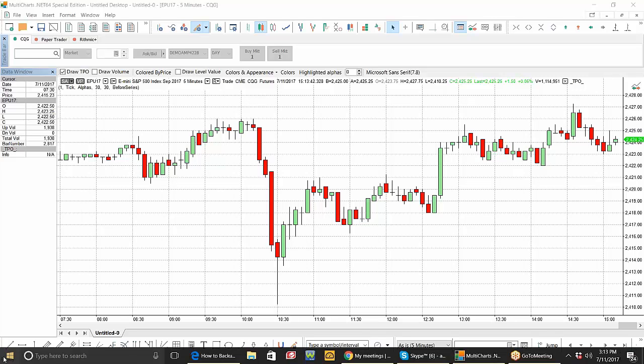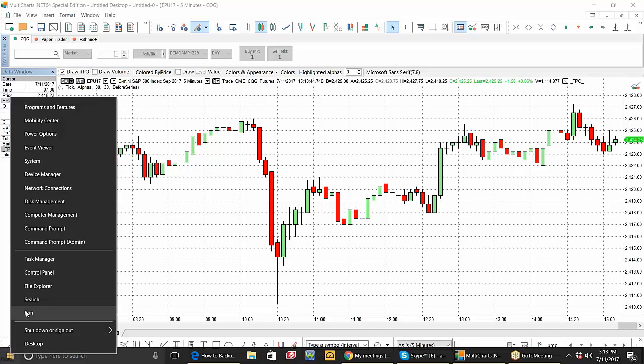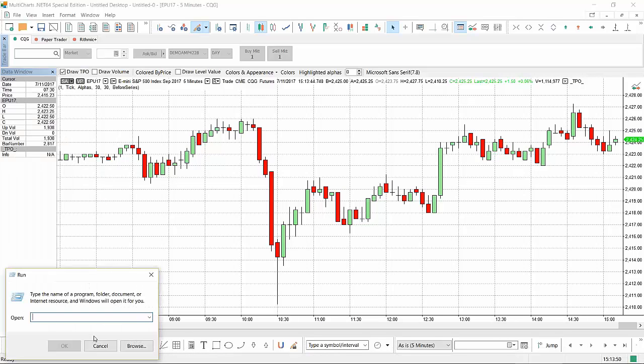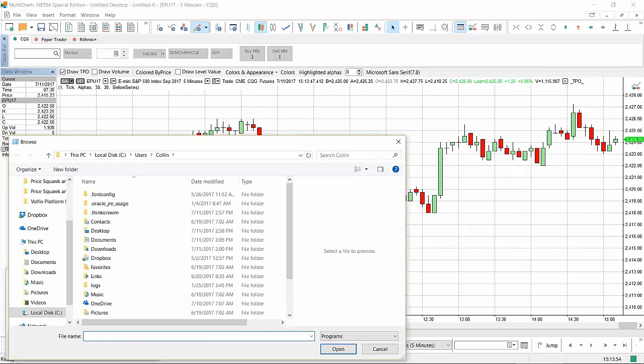So what you're going to do is in the lower right-hand corner, your Start button, you're going to right-click. We're going to go to Run. And then what you're going to do is click Browse. And then there you can contact our help desk, but there is a link that you can put in, and it's for the 64-bit MultiCharts.net, whether you have Windows version 7, 8, or 10. I'm going to right-click on that, copy it. Be sure to contact our help desk for that, but this is what it looks like.